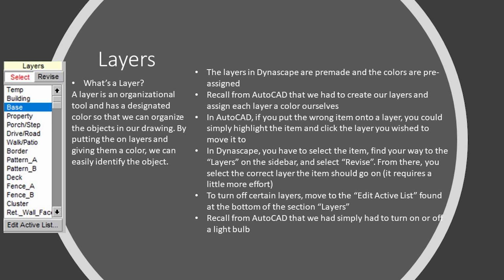In AutoCAD, we created our own layers, gave them names, and assigned them each with a color. In Dynascape, the layers were pre-made and pre-assigned their colors. In Dynascape, if you wrongly put an object onto a layer it was not meant for, you'd have to navigate to the sidebar Layers and select Revise, and then scroll and select the correct layer. In AutoCAD, all we had to do was select an object and reselect the appropriate layer. So Dynascape, in this regard, required a little more effort.